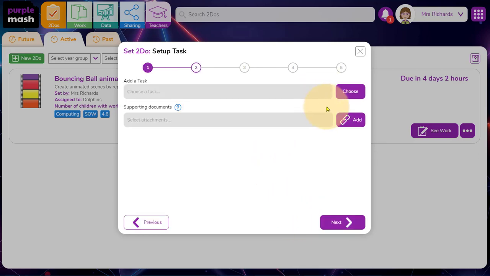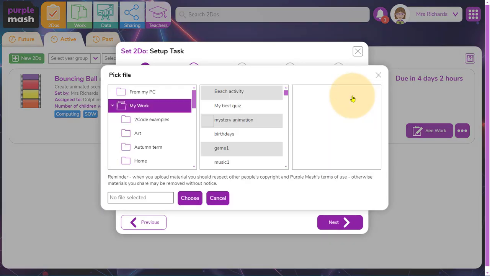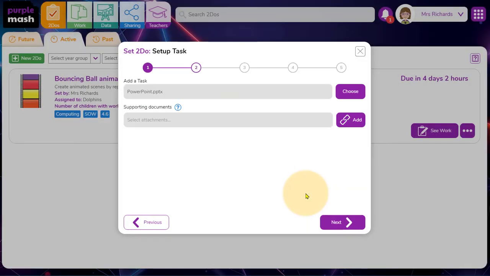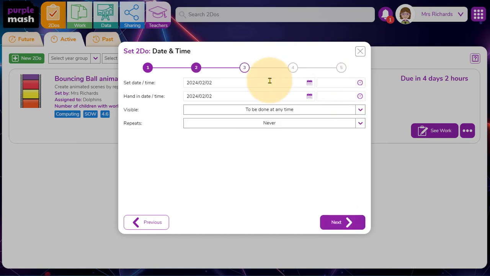In this second window, add a task. For this example, I've just saved a blank PowerPoint document. When I click on Choose, I'm going to click on From My PC and select the PowerPoint that I've saved. Then I'm going to click Next. I can set the date and time, etc. as I normally would, and then click Next.